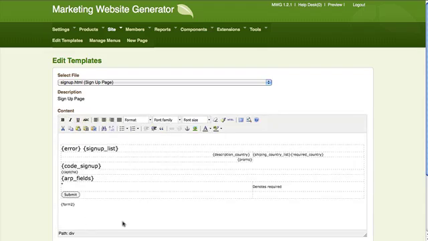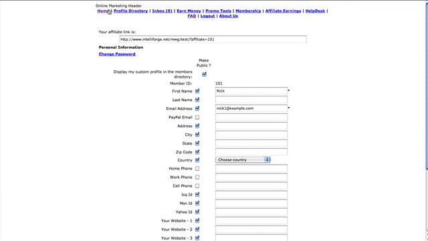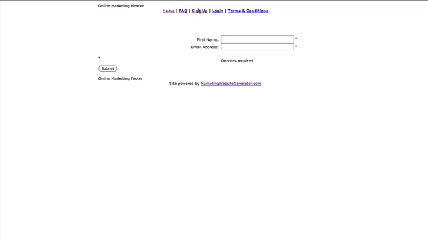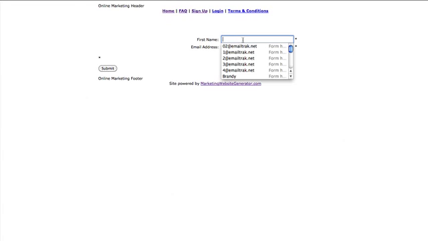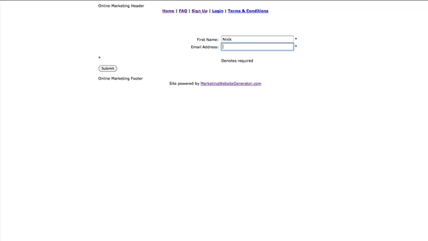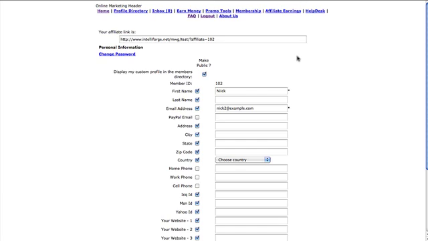Go into the front end. We need to log out and sign up again. And now that required terms of service is gone. And we can hit submit, and we're in. So that is how you remove the terms of service.